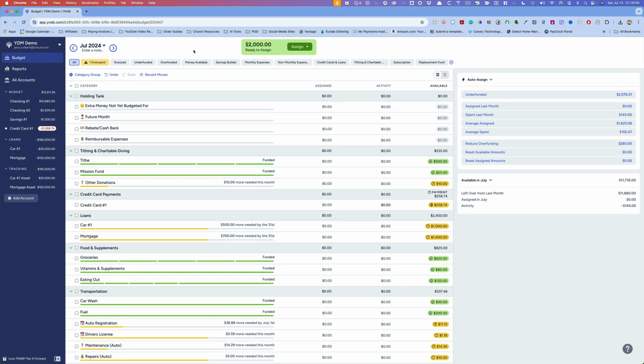In today's episode, it's going to be a quick one for y'all, but I did want to go over how you can approve transactions inside of YNAB. So as you see here, I have YNAB open, and this is my demo account. And right now we're opened up on the budget view.